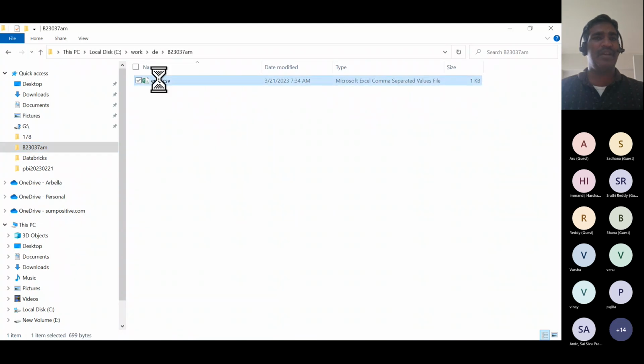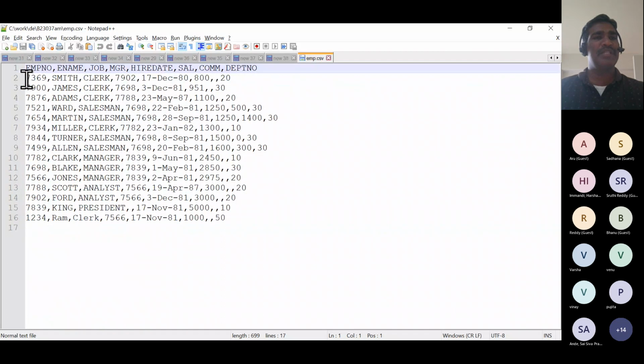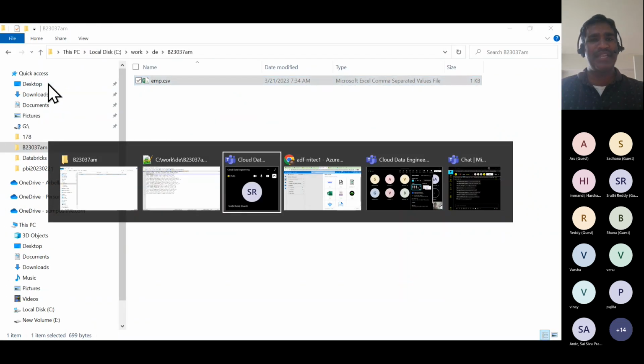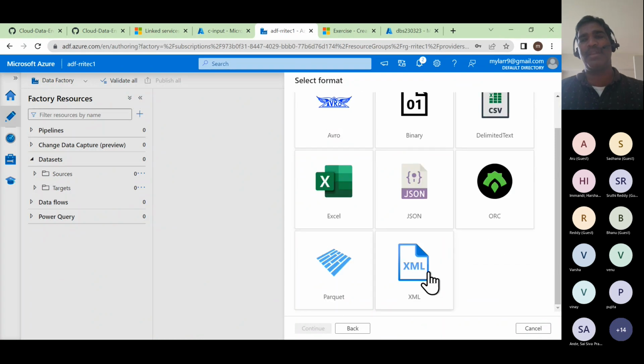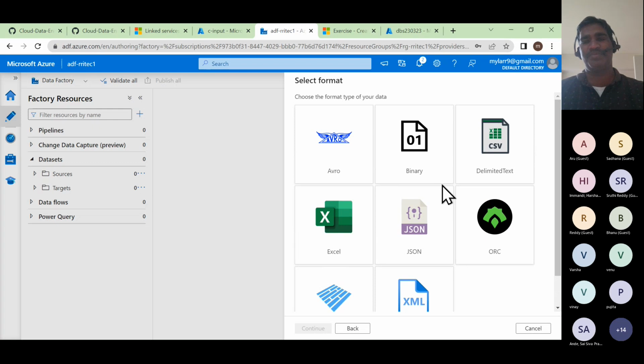If you want to see the data, right click on this one, edit with Notepad++. Here you can notice this column is separated from the other column using a comma, so this is a CSV file. As it is a CSV file, what is suitable? Avro, binary, delimited, JSON, ORC, Excel, Parquet, XML, which type of file is it? Delimited. Excellent. CSV is delimited text. I am selecting the CSV now.